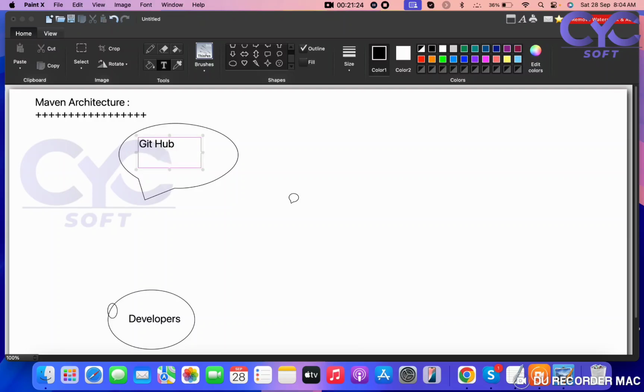GitHub. Okay, so this is the client server. So finally, what we are trying to do is push the code into the GitHub repository. So finally we need to go with pushing the code.